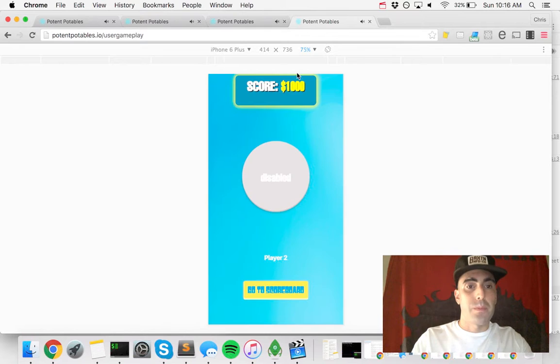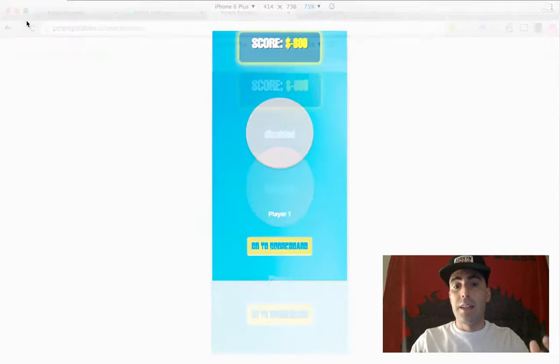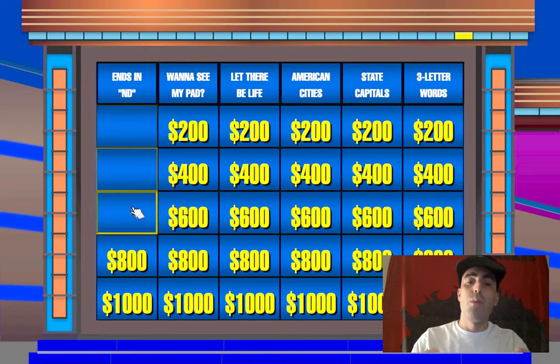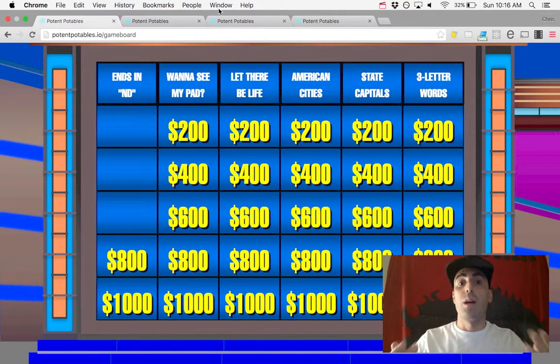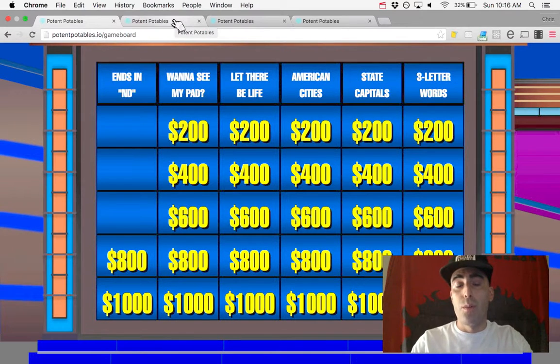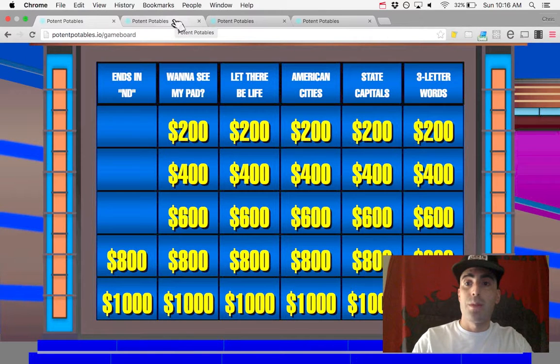Let's go ahead and check out the scores. As expected, the score for Player 2 is now $1,000. The score for Player 1 is negative $800. Let's go ahead and check out the game board one more time. And we see the game board has automatically updated. The host and players will continue playing the game until this game board is clear. Once this game board is clear, the game board will re-render with Double Jeopardy, and each of the category amounts will be doubled.